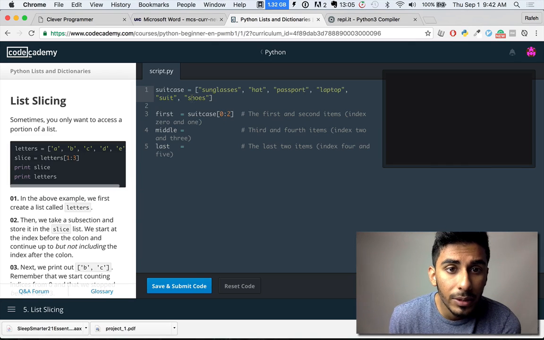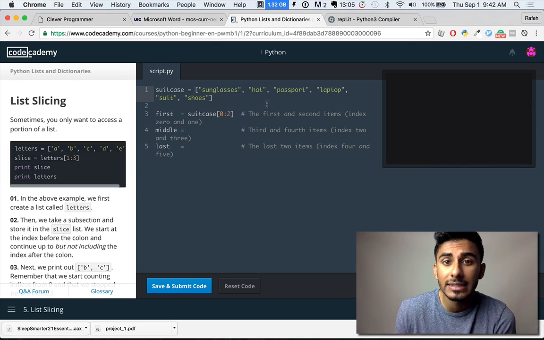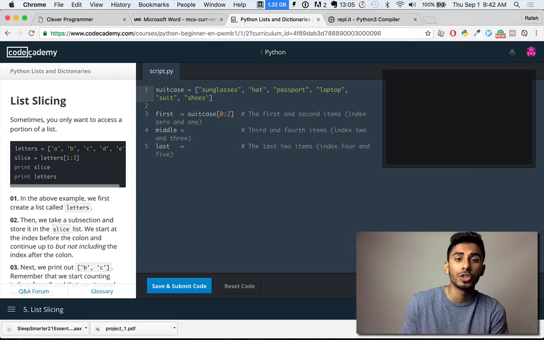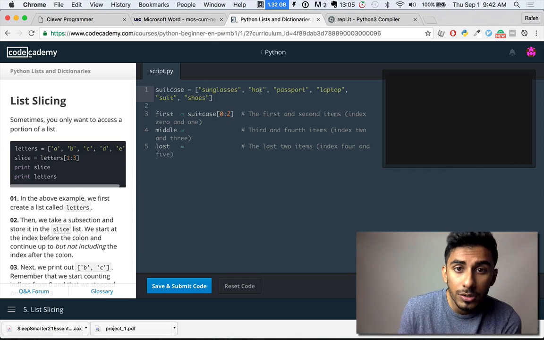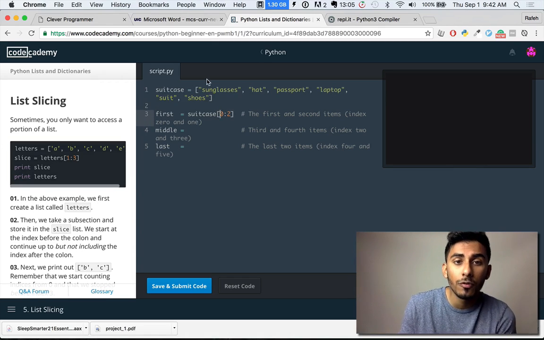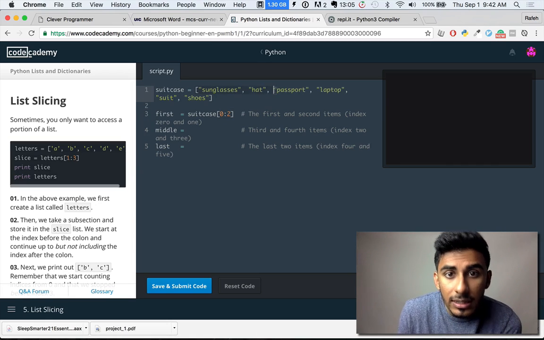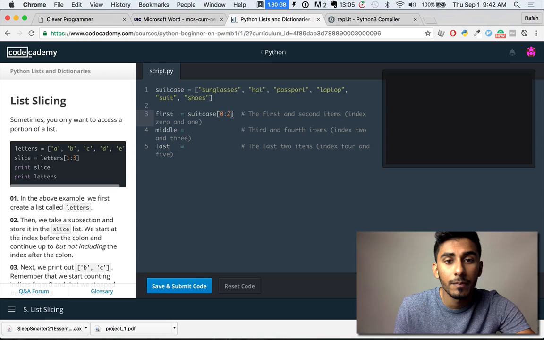All right, we have suitcase with sunglasses, hat, passport, laptop, suit, and shoes. 1, 2, 3, 4, 5, 6 items. Now, if we go from the 0th item to the 2nd item, we should get sunglasses and hat, okay? So let's give it a try.